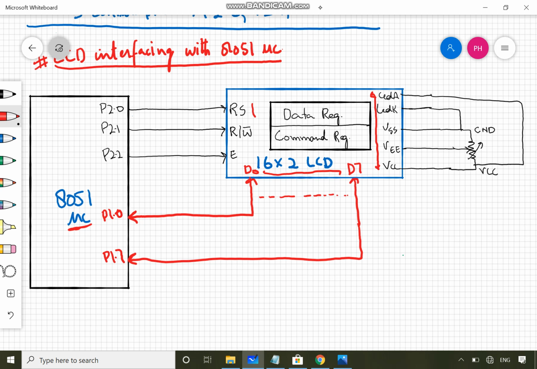Then we have three more pins. They are RS, register select, read write, and enable. They are known as control pins. They are connected to P2.0, P2.1, P2.2. And then we have 8 data pins, D0 to D7. These we have connected to port 1, P1.0 to P1.7. The 8-bit data pins D0 to D7 are actually used to send information to LCD, or in some cases read the contents of LCD's internal registers, that is data register or command register, and send that data to microcontroller.